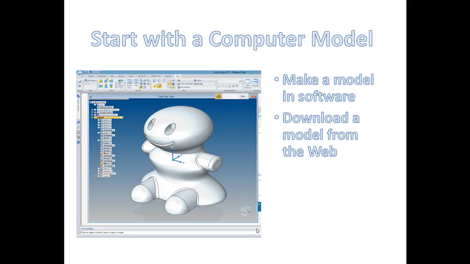So let's start with that computer model. You can make the model in design software or modeling software of all sorts of kinds. Pretty much everything today saves in the right format for 3D printing. Or you can go out on the web and find free 3D models to download. There's all sorts of places out there where you can get really cool geometry to work with.